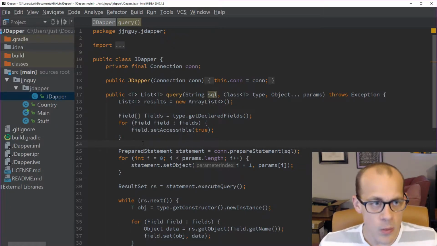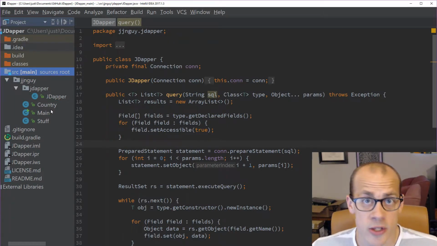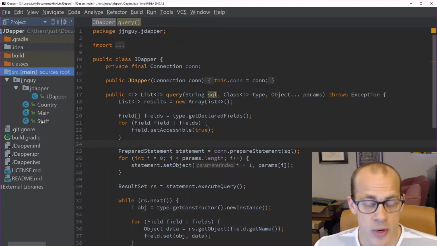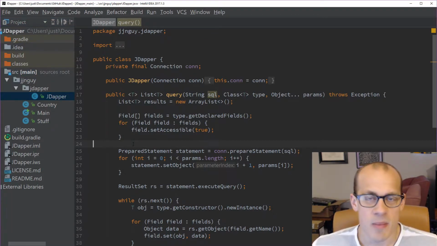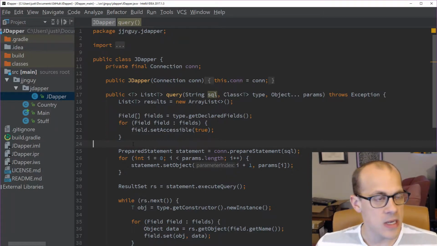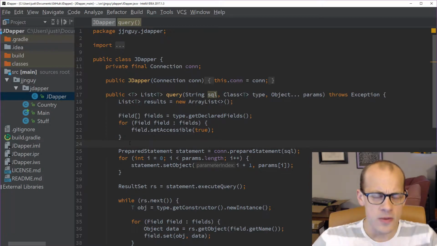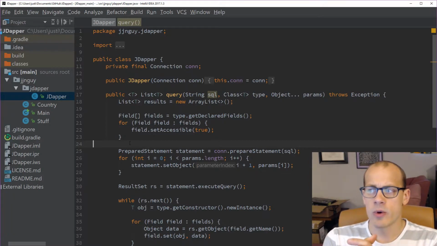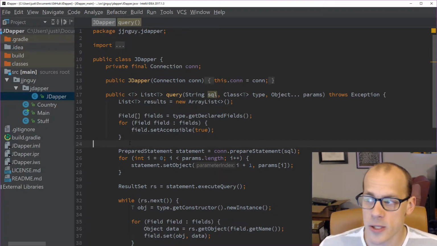So what I have here is a Java project. This is a Java project from a few years back from a Beer and Code. And it's called JDapper. And JDapper is a micro ORM for accessing database. It's a very, very simple one. But we're going to be transforming this Java project into a Kotlin project. And this is sort of to simulate what you might be doing if you were first getting into Kotlin at your company or your own project.